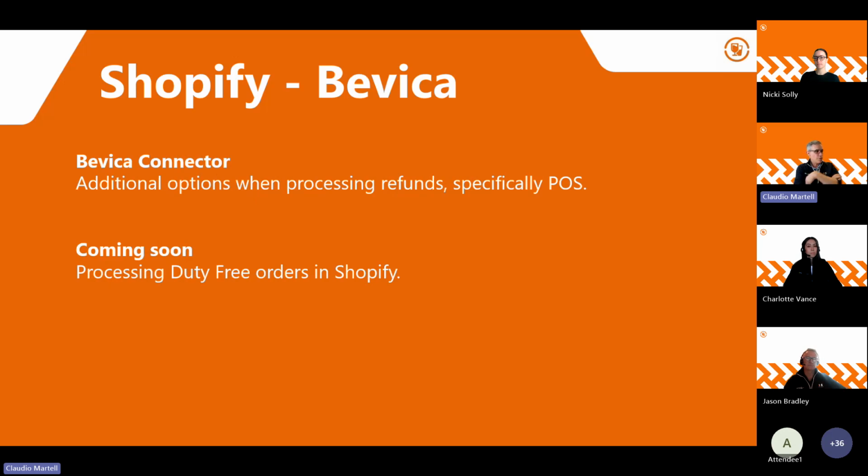We are also updating the Bevica connector. Nicola, part of the Bevica team, has done a lot of work on refunds, something that the standard connector doesn't do in a lot of detail, especially on the financial side of refunds. We've done a lot of work on that, and then specifically for point of sale. On Shopify, you can set up online and point of sale, and we've done some work there. And then we're working with one of our customers who already does duty-free orders on Shopify and brings them in.